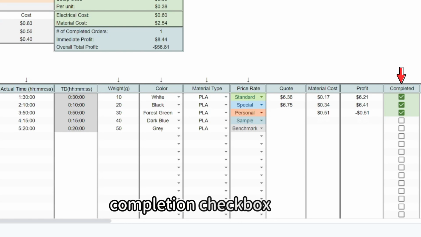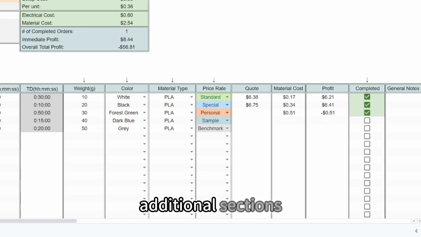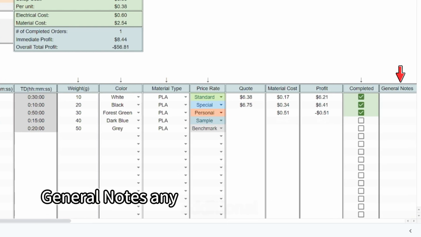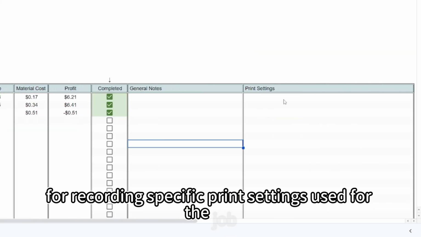Completion checkbox: mark whether the print is completed or not. Additional sections. General notes: any additional notes related to the order. Print settings: section for recording specific print settings used for the job.